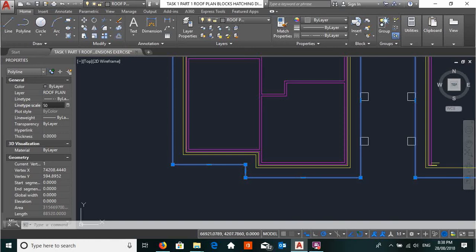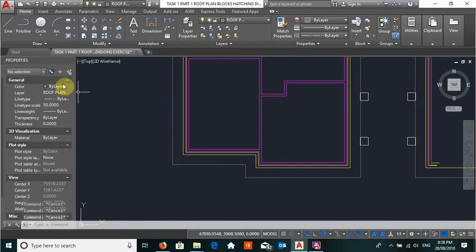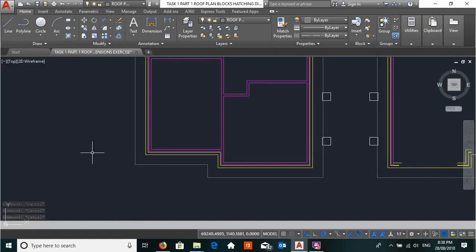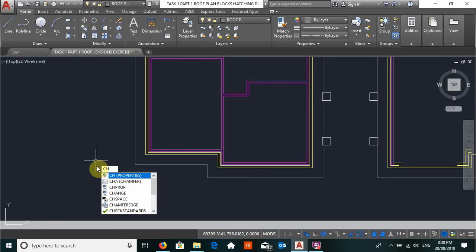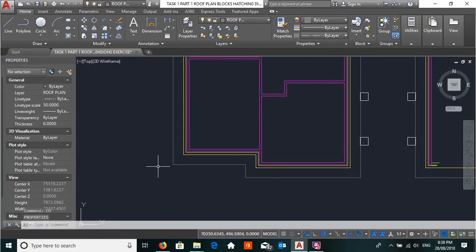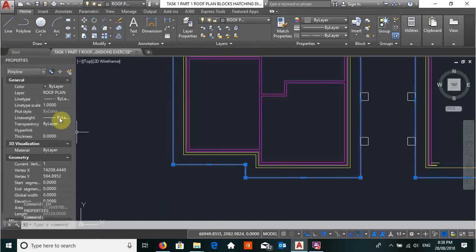If you don't have that up, I'm just going to click out of there, escape. The shorthand version to type it in as a command here would be change properties, so that's capital C and H, and change properties comes up. We select that line, and the line type scale is over there, because you're in the by layer, which is the color. It's roof plan, which is the layer name.